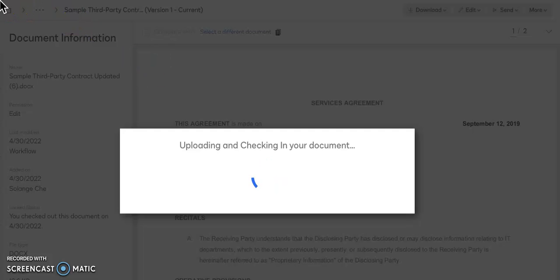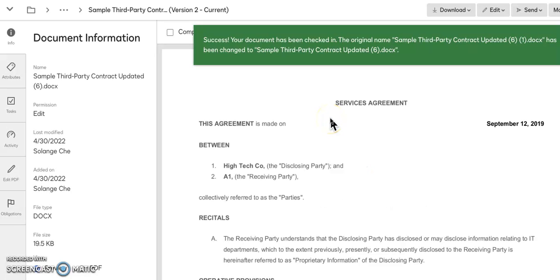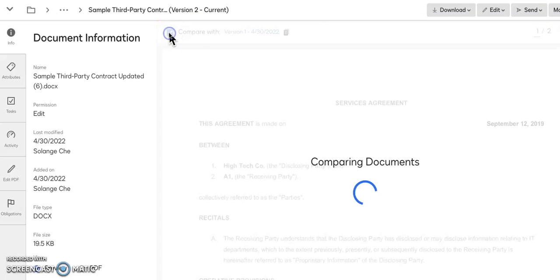So what happens here is that the document has been checked back in. It's now within the system again, and I can go in the information tab here. You can see that it doesn't have that locked anymore. We can also see that there's been a version 2. There was a version 1 and now there is a version 2. In order to see what changes were made, we can click on compare, click on that checkbox, and it's going to compare the original document with the newly uploaded document.